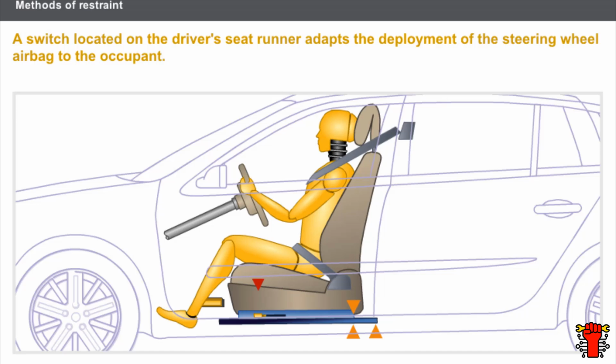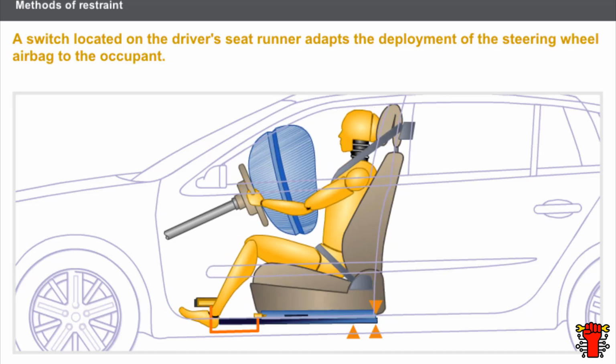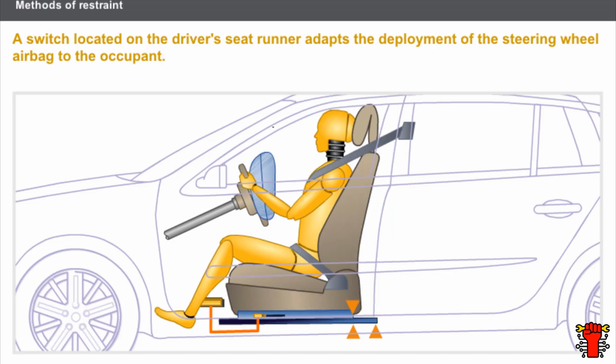A switch located on the driver's seat runner adapts the deployment of the steering wheel airbag to the position of the occupant. The switch detects the position of the seat and sends a signal to the computer. If the seat is positioned well back, the airbag is fully deployed. If the seat is positioned further forward, the airbag is partially deployed.